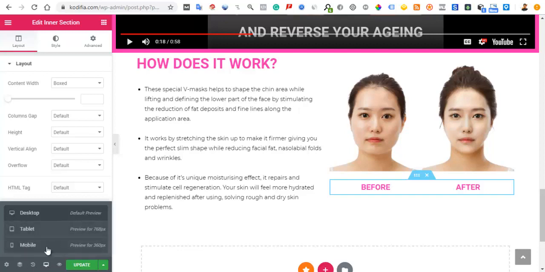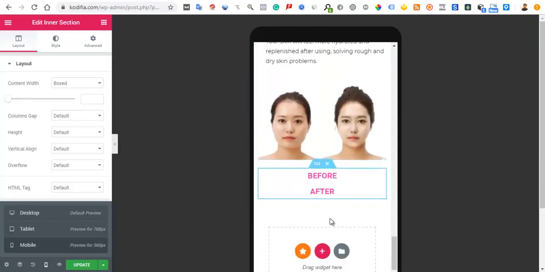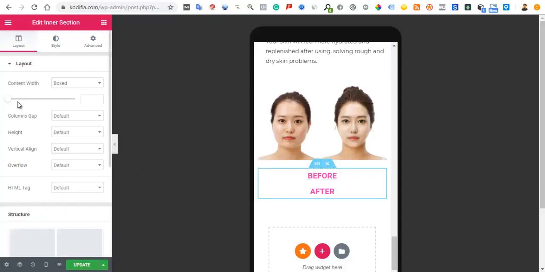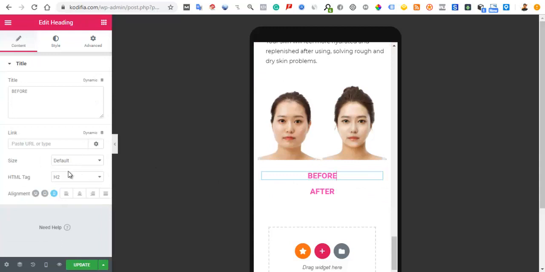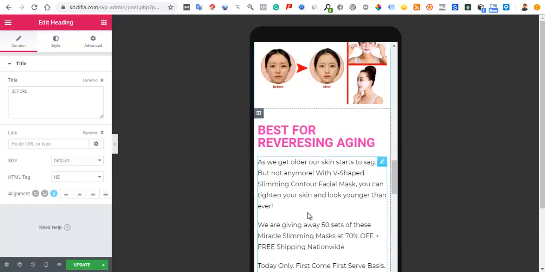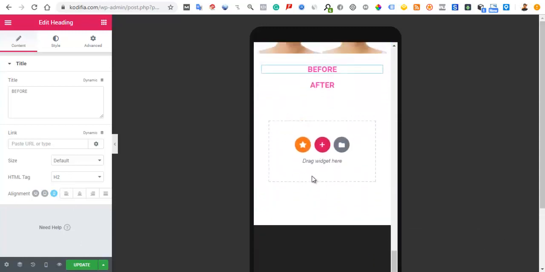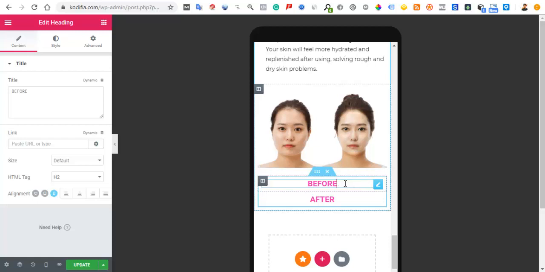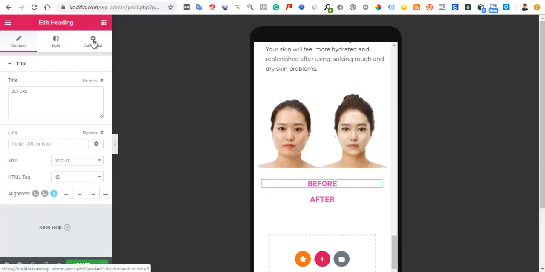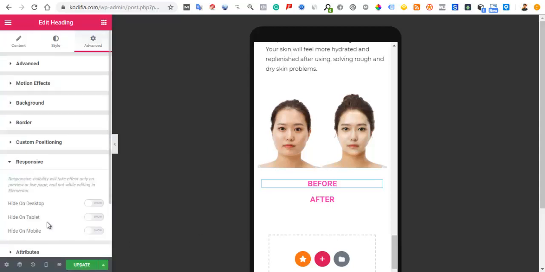So this is responsive. Let's see how it looks. Right, so you can see how it looks on mobile so far. Okay, but I really don't like the way this is looking on mobile. So go to advanced, responsive. We can hide it on mobile.